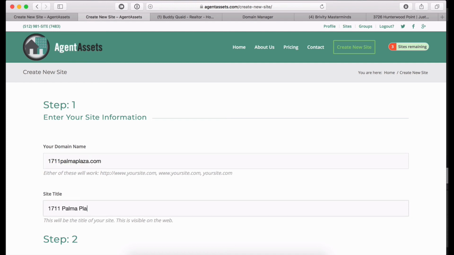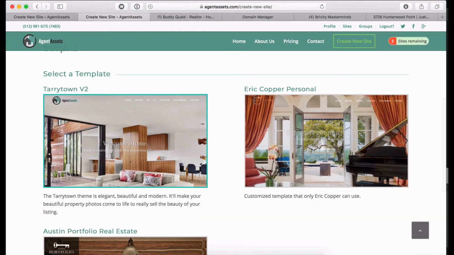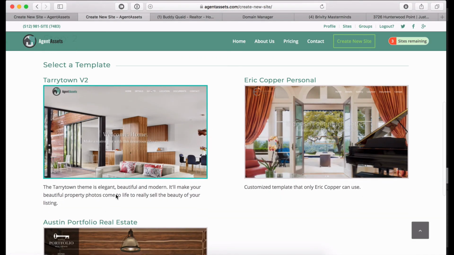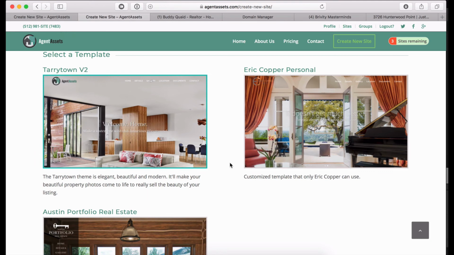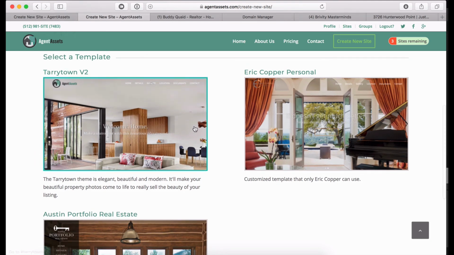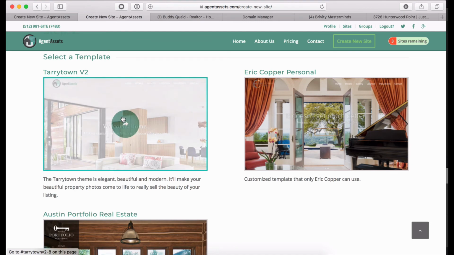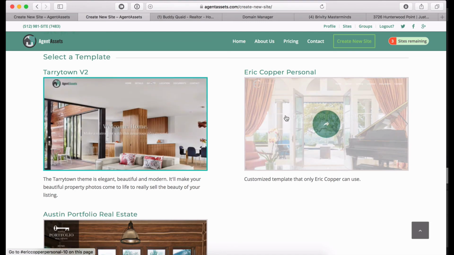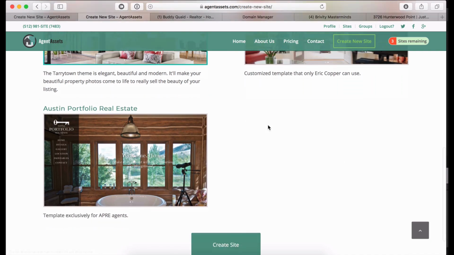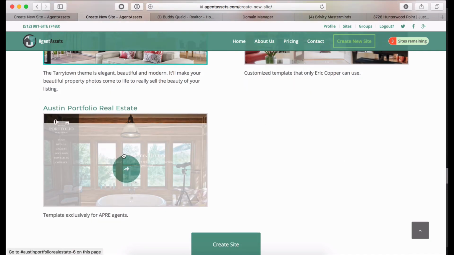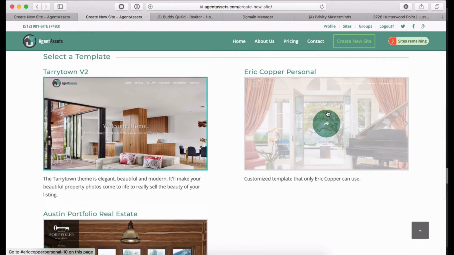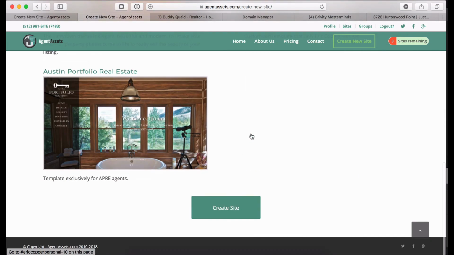so Palma Plaza. And now here's your templates, and you only have access to the templates of which you are part of a group. So for this guy, Eric, Terrytown version 2 is a public template, so everybody can choose that one. However, he has his own personal one, so he's in his own group, and he also belongs to his office where he can choose the office template. So he's going to choose Eric Comper and create site.